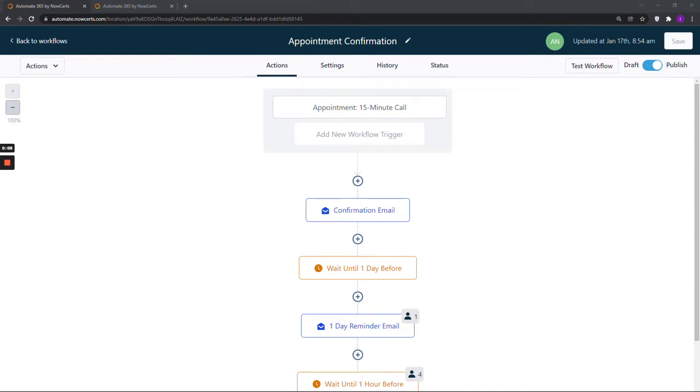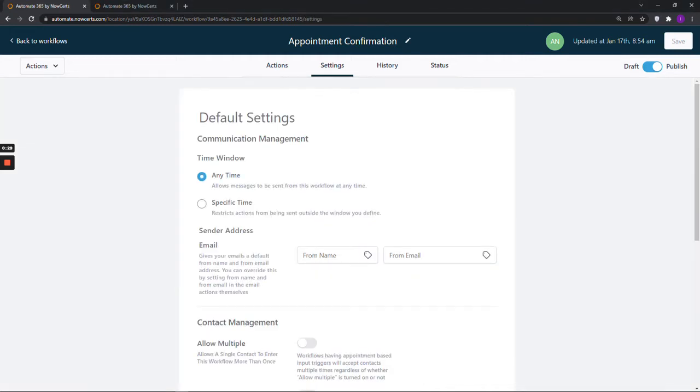This video will give you an overview of the Workflow Builder in Automate365. By default, you will be in the Actions tab, where you can actually build your workflows. But let's first take a look at some of the other tabs, starting with the Settings tab. We have a few options here, and it is important to understand what they are.